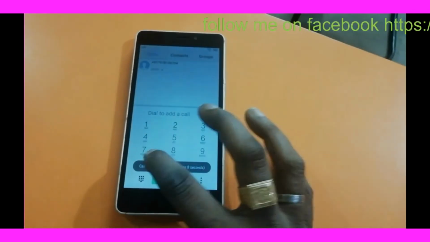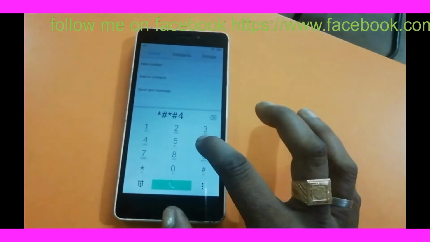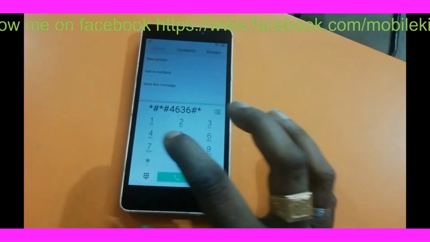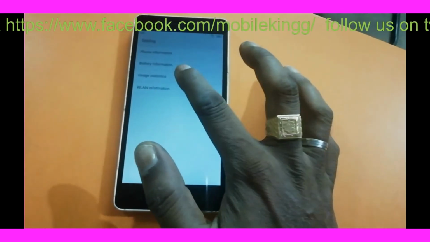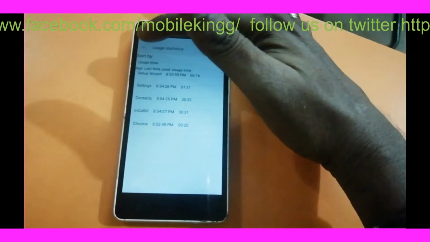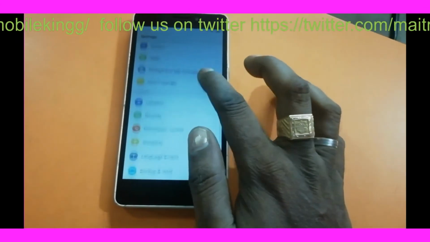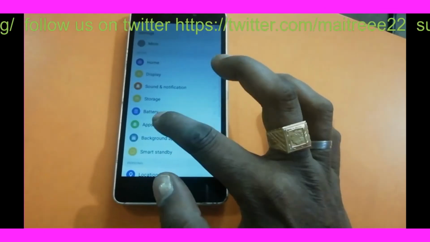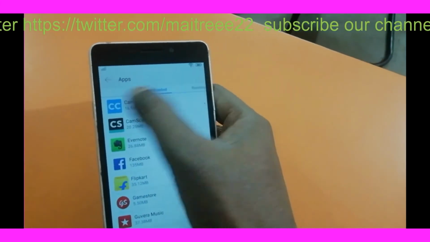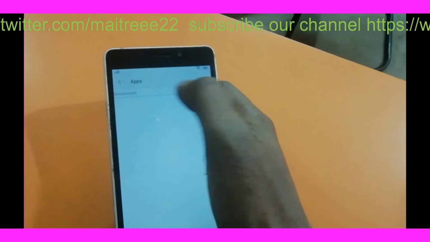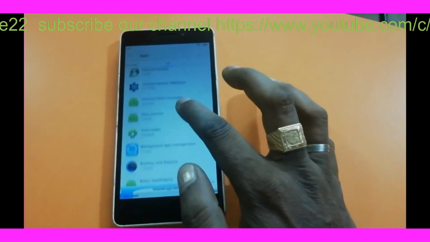Now here you dial *#*#4636#*#*. You will get an option. Now you just click User statistics and click your back option, and now you get all the settings of your phone. Now you just scroll down and choose Application and find your Chrome. Now you just tap the second page and choose All, and here you can find the Chrome option.